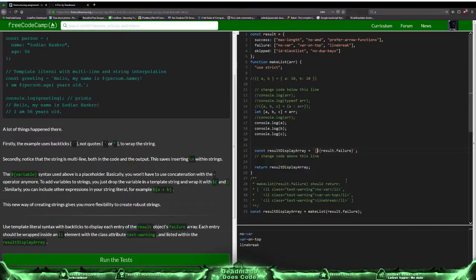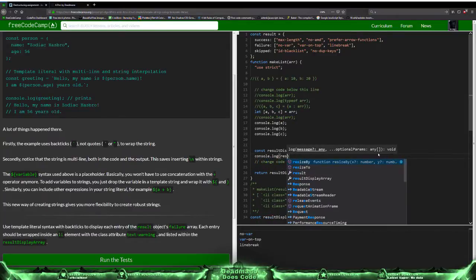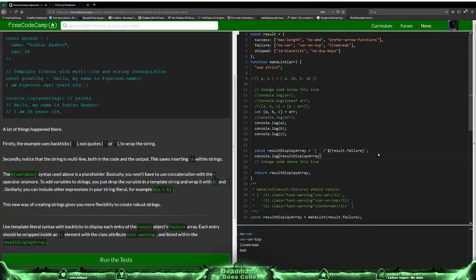Okay, so the first thing that needs to be there is a bracket. So we got a bracket. Then we somehow need a... We need to escape the backtick, I guess. Wait, it's... I need to console.log result display array. It's not a number. What? Why would it be a number?